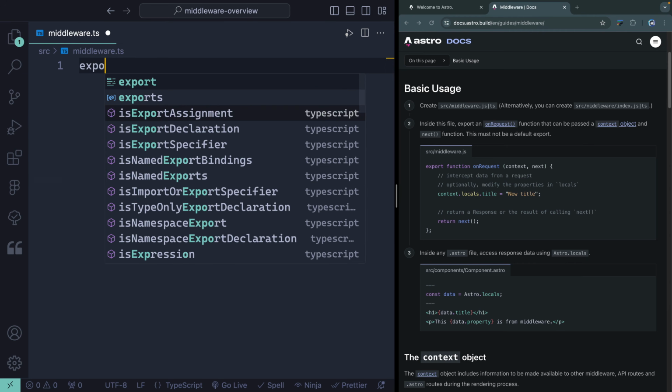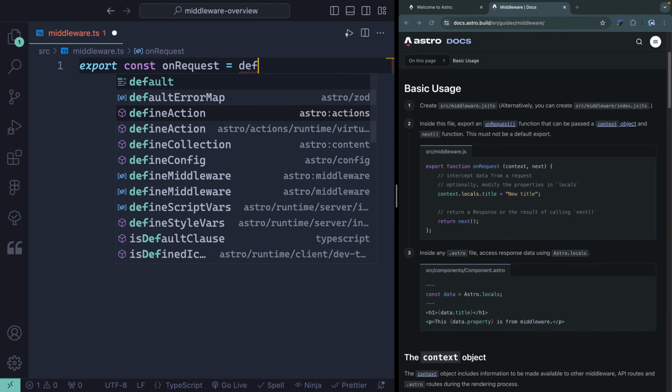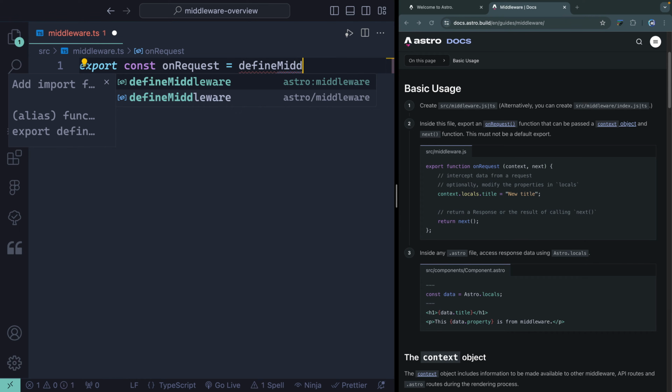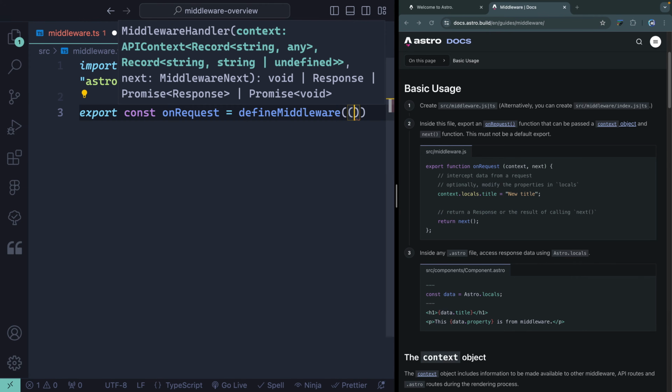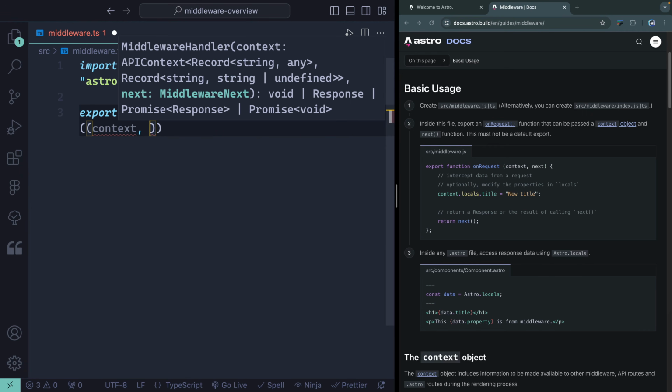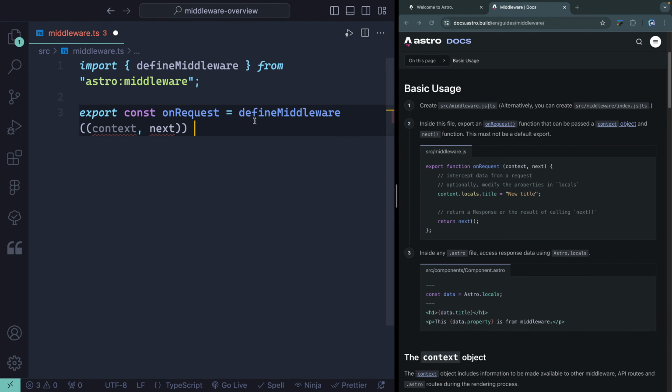So let's export a const. This needs to be called onRequest. And then I'm going to go ahead and pull in this defineMiddleware action right here from astro:middleware. Now, this will give us our typing here as well. Since this is an arrow function, I'm going to go ahead and grab the context right here, and I'm also going to grab the next function that I'll get back. And you see that right here as well, we just now have it typed.